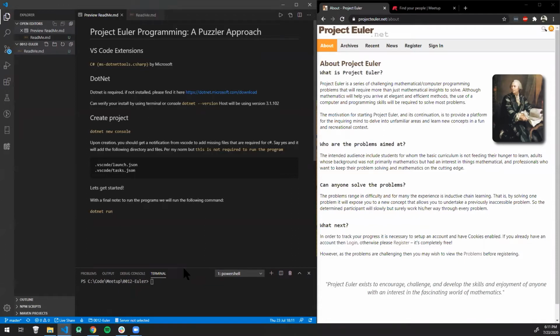So I'm going to be using VS Code today. As you can see, or maybe you can't see, but that's VS Code. The only extension I'm using is the C# extension by Microsoft. You can just add that if you don't have it.